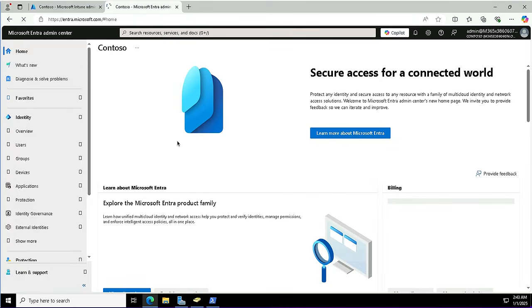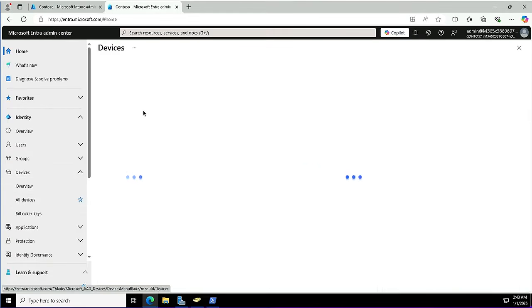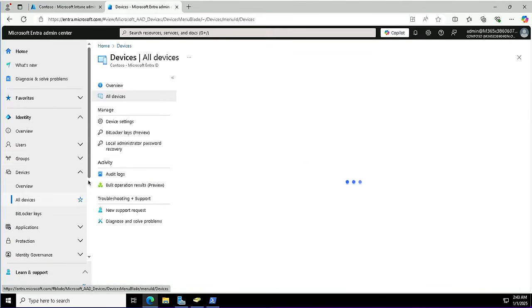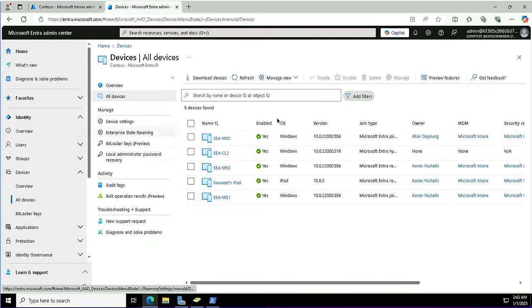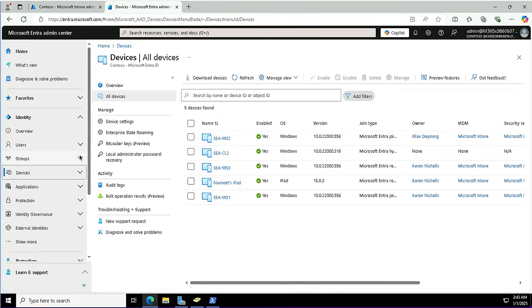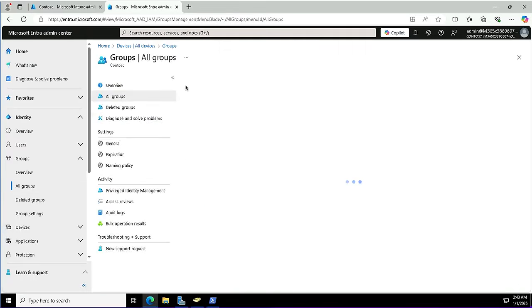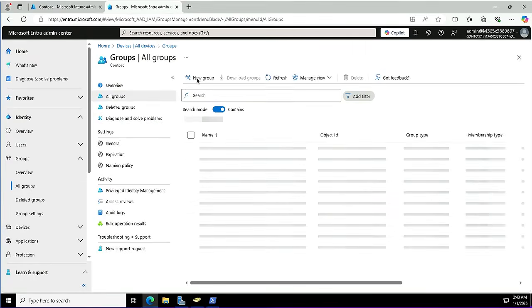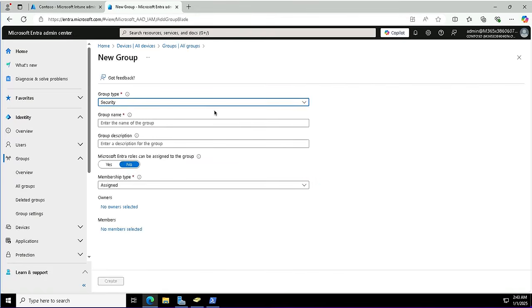Here you know that there is a blade on left called devices. If I go to all devices, I can see all the devices which are joined to the Entra ID or registered on it. I will create a group by going to the groups and all groups. This group will be for the devices where I want to do the autopilot deployment. This is a security type of group.